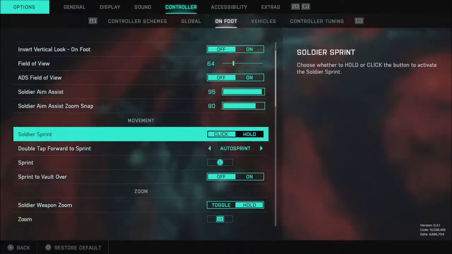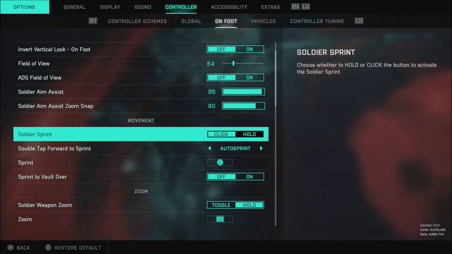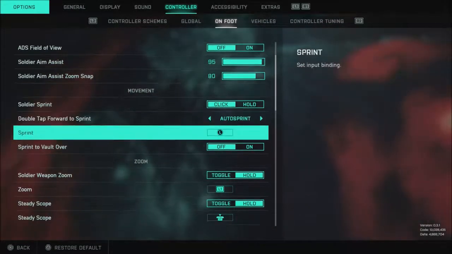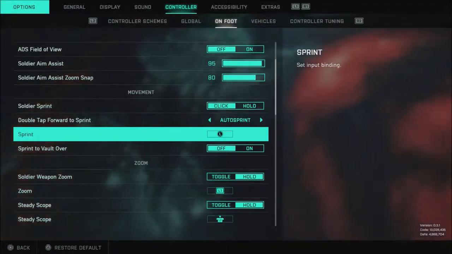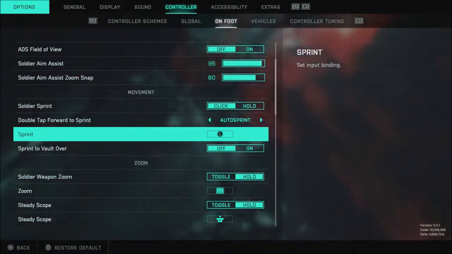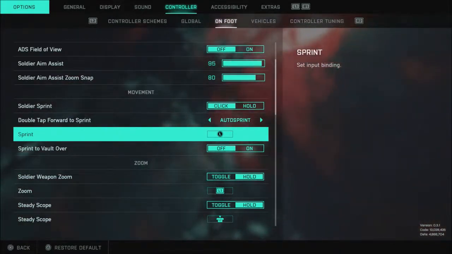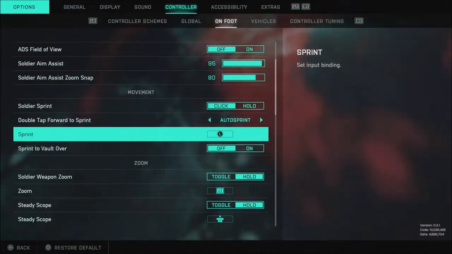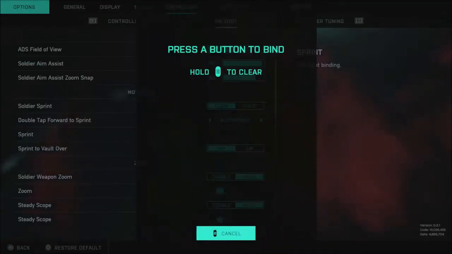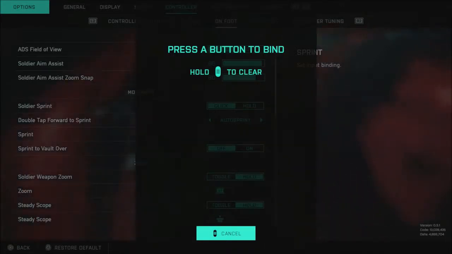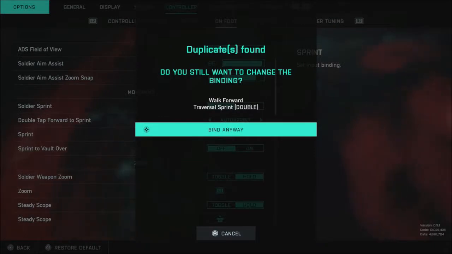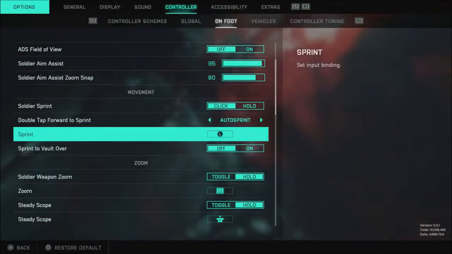The soldier sprint button, I have this set to click, and the double tap sprint forward is set to auto sprint. And I did change the sprint button. Normally this would be the L3 button, so you'd have to actually push in L3 like any other game. But what I did was go in here, of course you just click your X if you're on PlayStation. I guess that would be A on Xbox. And you're going to bind this instead of to L3, you're just going to push up on the left stick like you're walking. And of course, it's going to say walk forward, and that will give you traversal sprint or your double sprint. Just hit X to confirm that, or A on Xbox.